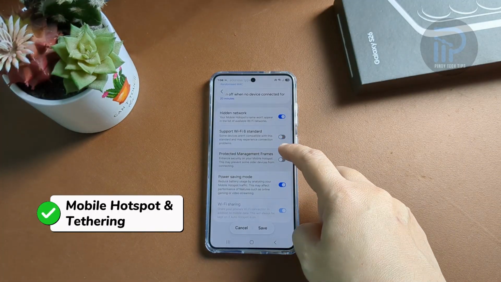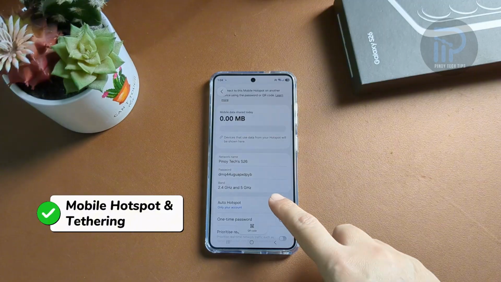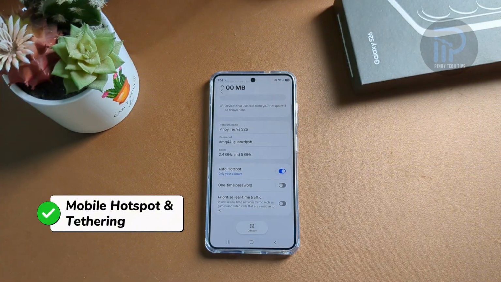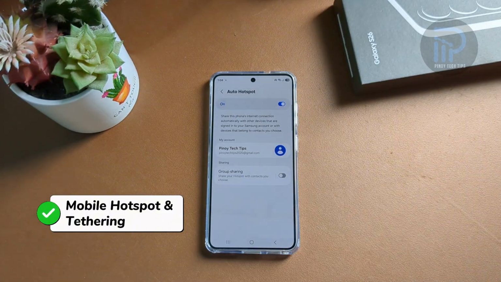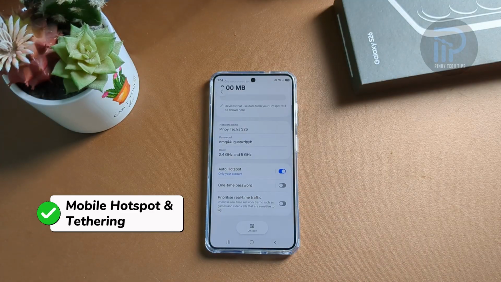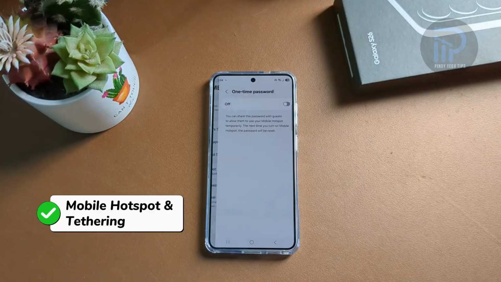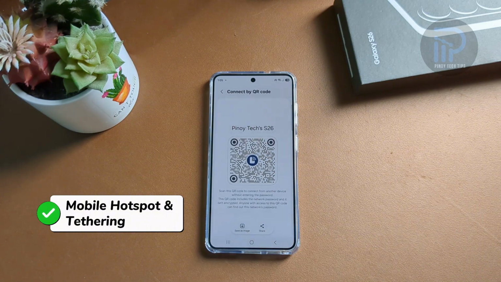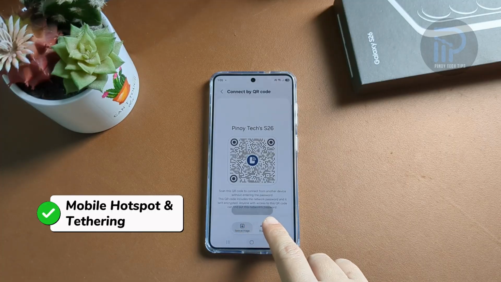Next is Auto Hotspot. Turn this on to automatically share your internet connection with other Samsung devices signed into your Samsung account. You can also enable group sharing to share your hotspot with selected contacts. Another useful feature here is one-time password. Turn it on to generate a temporary hotspot password for guests. This password resets automatically the next time the hotspot is turned on. You can even share it through QR code for easier access.